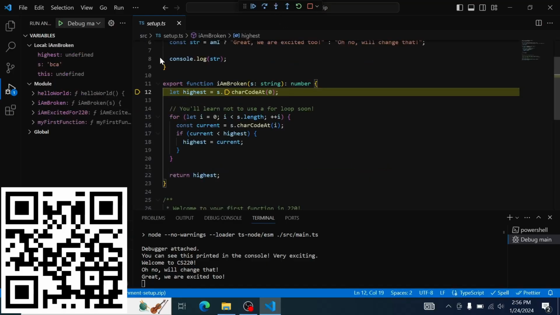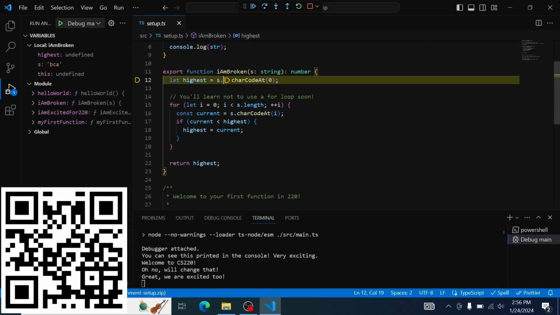Okay, so now we have stepped into the function inside of setup.ts, and now we're at this first line here, line 12. So highest is going to be set to the character code of the string at index 0. We're pretty sure that charCodeAt is correct since it's a standard method on the string class. So let's just assume it's correct, so we don't want to step into it. It's probably very complicated, so let's just step over it.